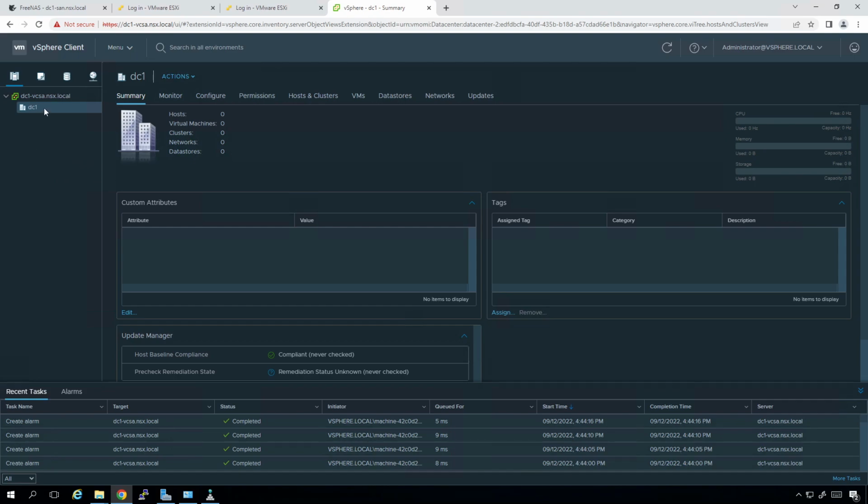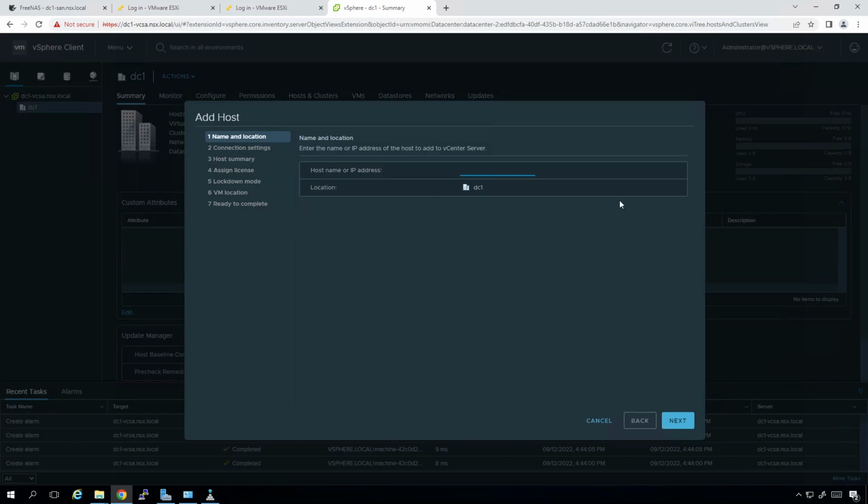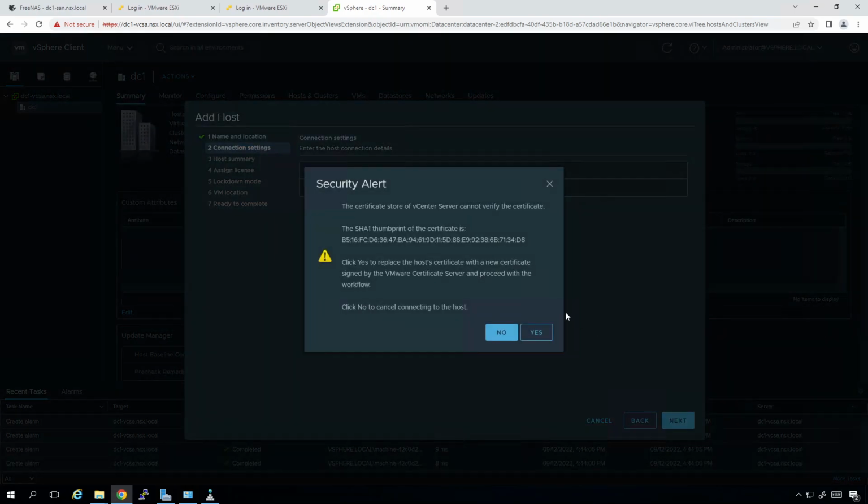So I'm going to right click here, and you can do one of two things. You can add a host. So I'm going to add ESXi host 4, and I'm going to do this because it's going to be a single host, right? I'm going to type in dc1-ESXi 4, click next, and because I have DNS, it should be able to find it. Just like that. And there you go, it found it.